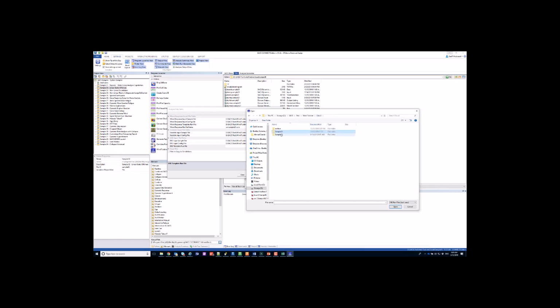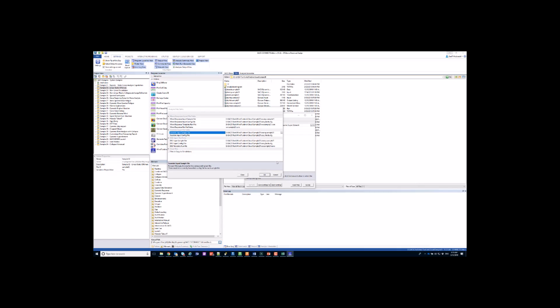Let's see, it's not finding it. Oh, I need to change this to, it's a SACS run file. There we go. All right.